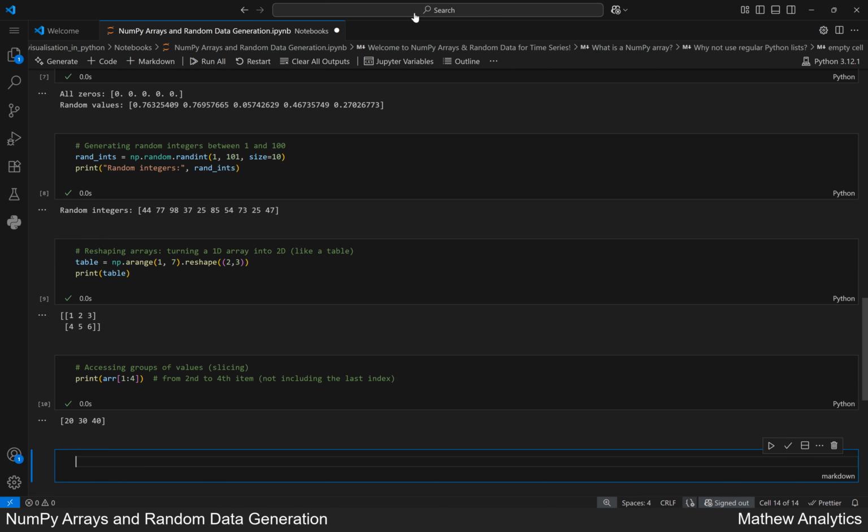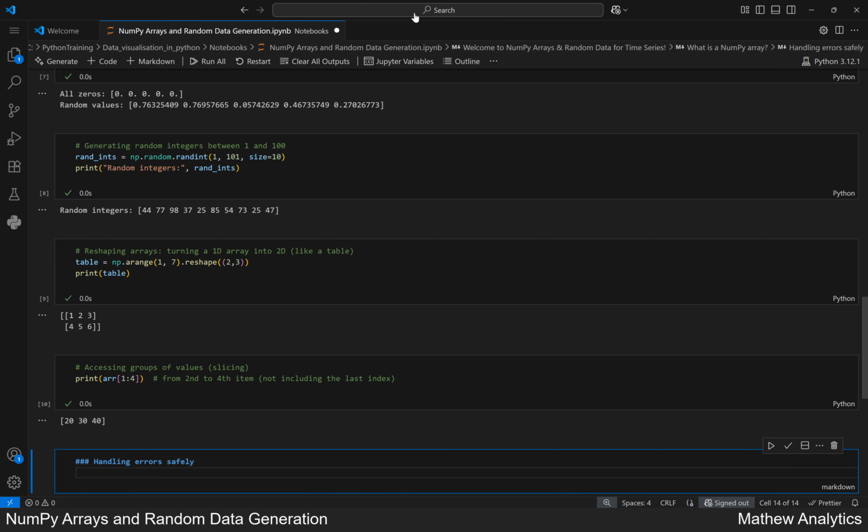Handling errors safely. Sometimes you might try to get data that is not there. Let us see how to safely access array values and catch errors. Running the cell now.